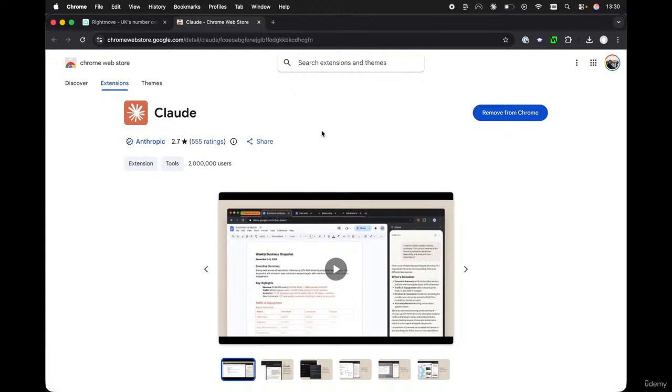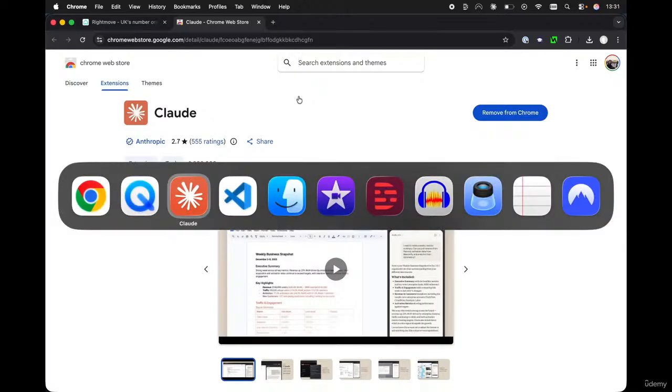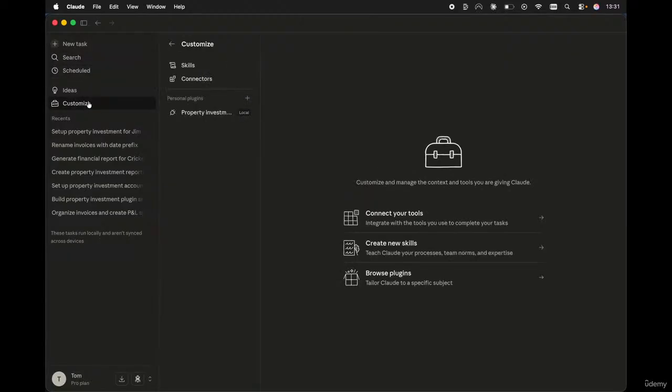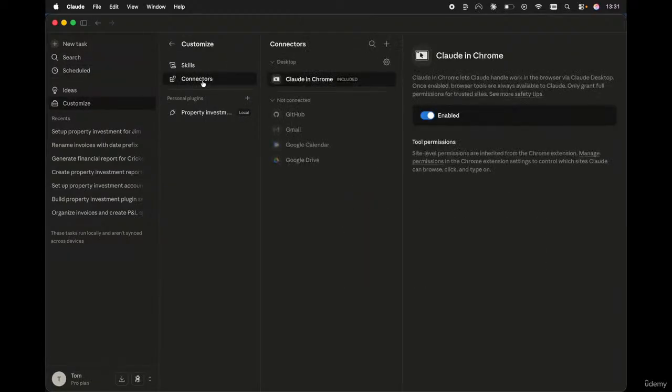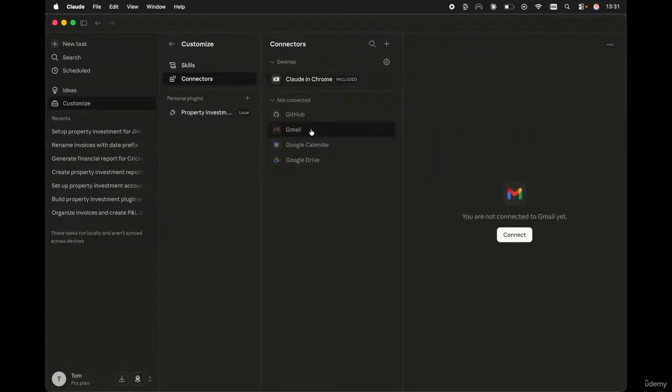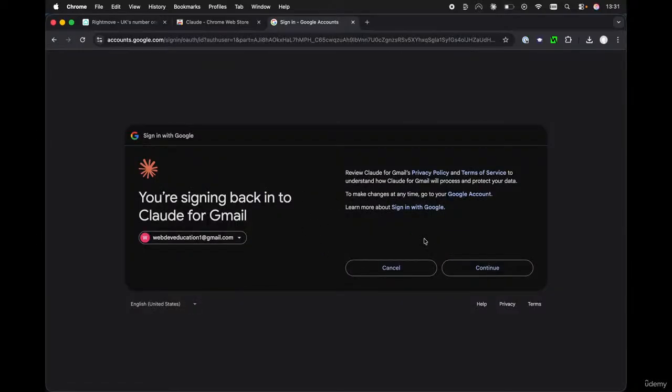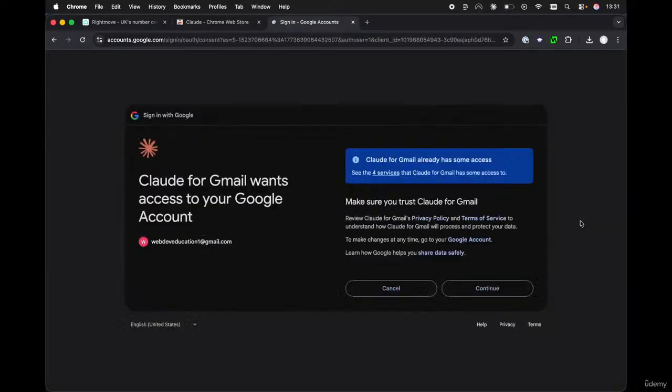However, once we have it installed, we're also going to need to connect our Gmail to Claude Cowork. So this is where connectors come into Claude Cowork. So if we head on over then back to Claude Cowork, let's click on through to customize, and let's click on through to connectors. And we specifically want to connect Gmail here. So I'm going to go ahead and hit connect here. Let's hit continue. Then we want to sign in to our Gmail account. So let's hit continue again.